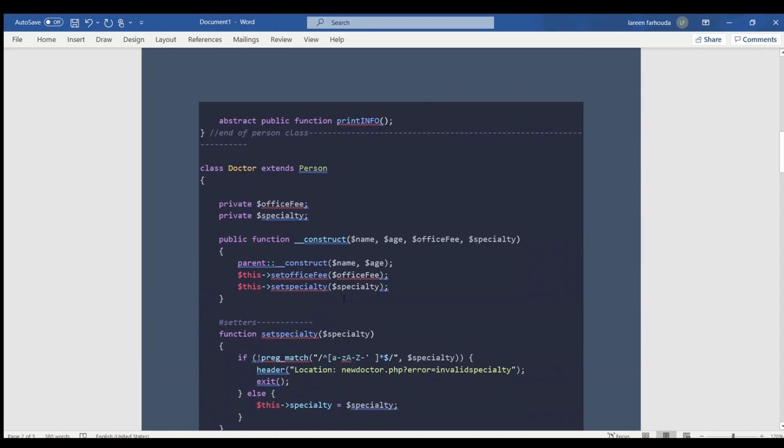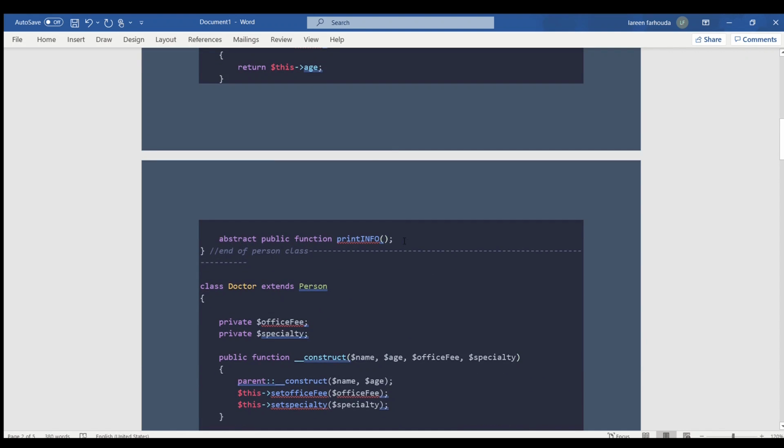And here I have an abstract method that's called print info, where I used polymorphism because I want the classes to do the same function but in different ways.